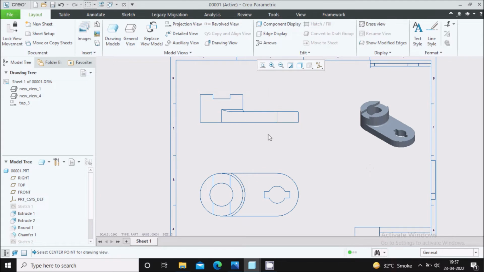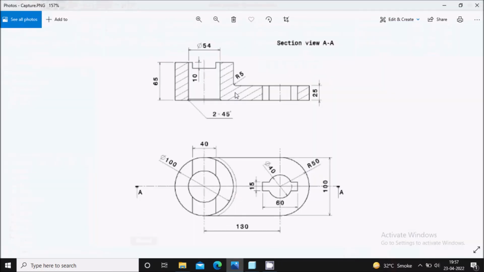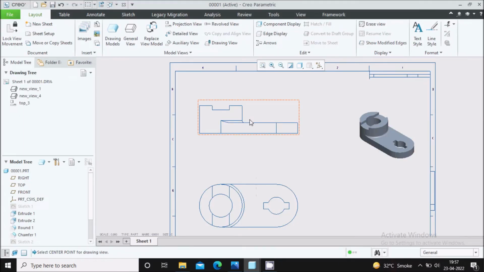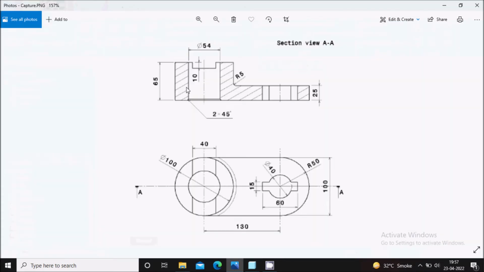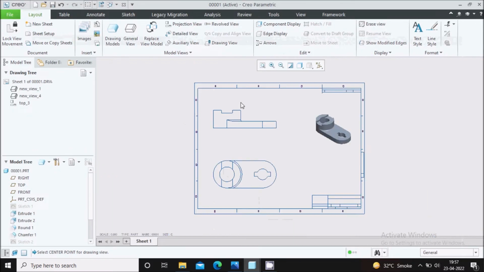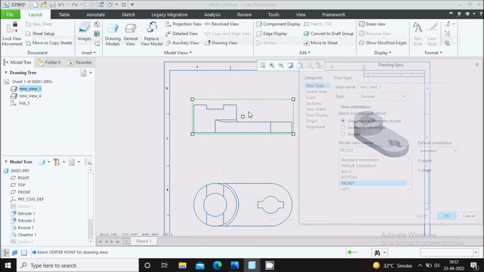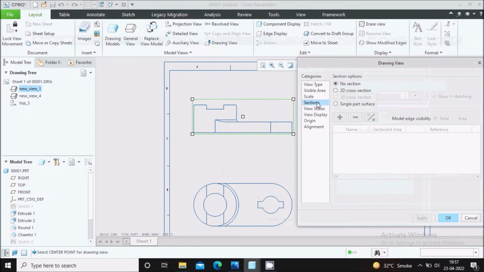Okay. So here we have put all the views as per the drawing, that is front view, top view and isometric view. So we'll go for this section view, creating this section view. So for creating the section view, we'll double click on this, go to the section, go to the 2D cross section, go to here plus icon and select the section that we have created during part modeling.